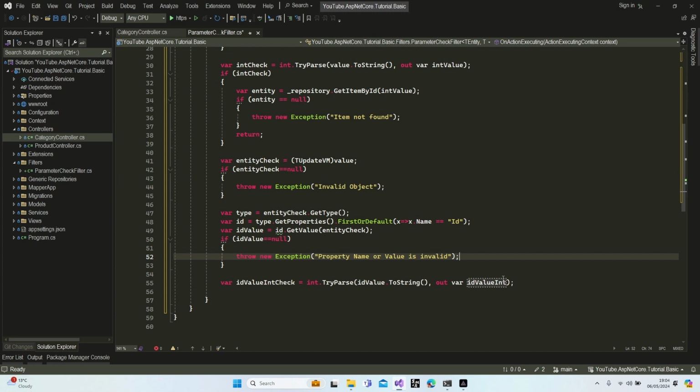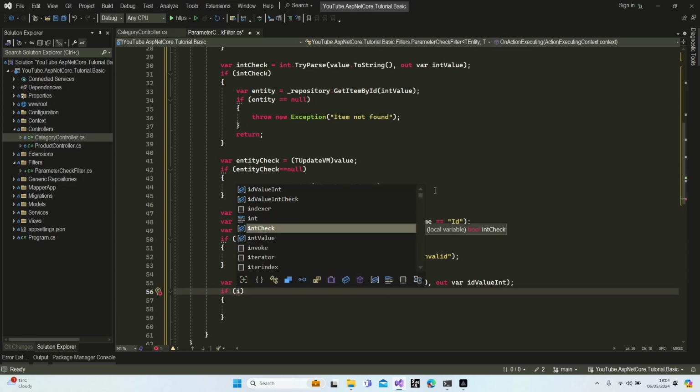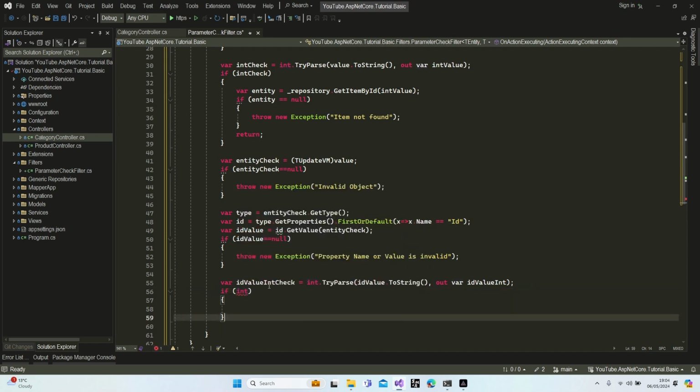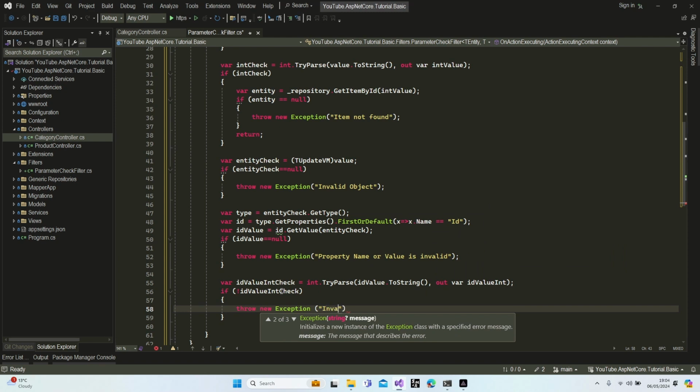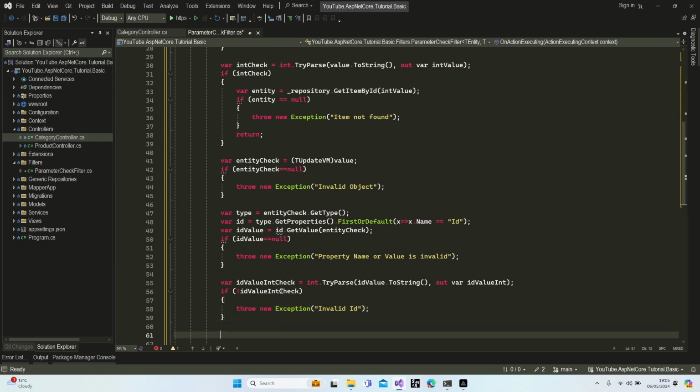All right, if we get false, we're going to get an error message here. If the ID value integer check is false, throw an exception: invalid ID. Perfect. If it's an integer, now we are able to make a request to our database.